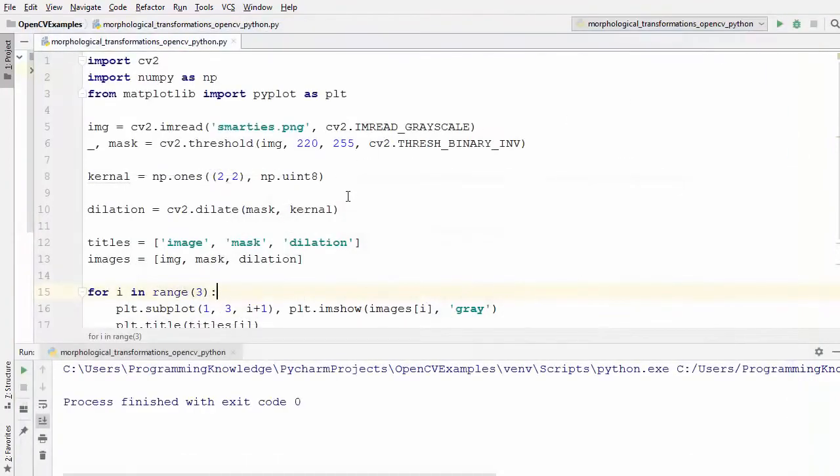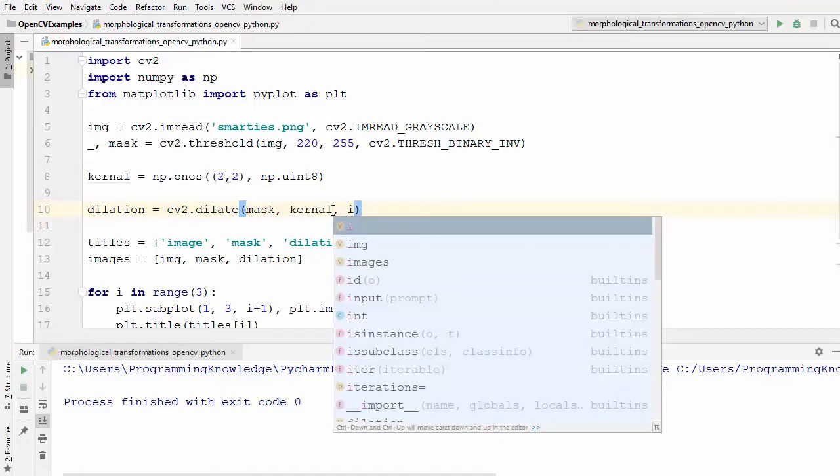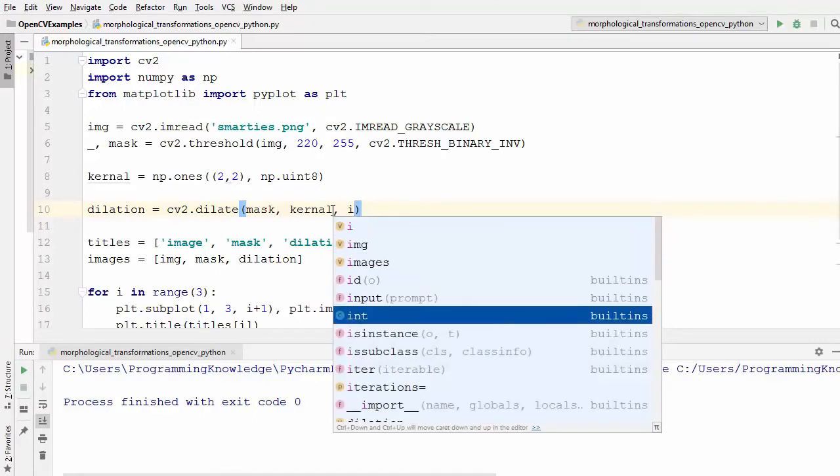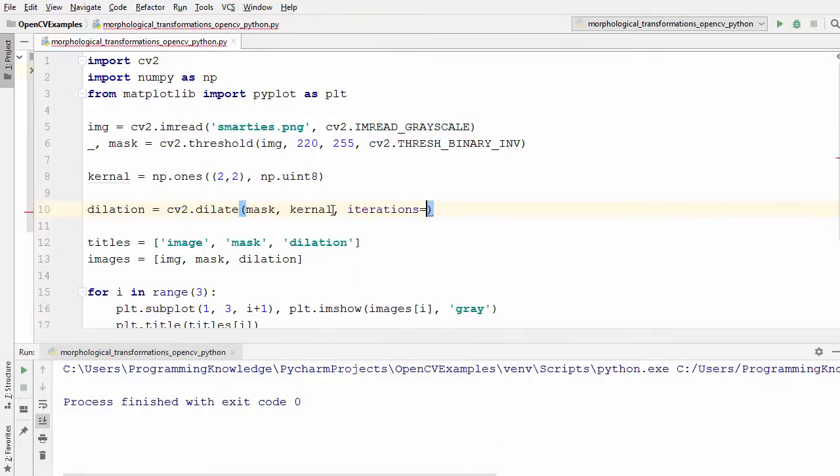So there is a third parameter which we can provide to this dilate method, and it's called iterations. So we can just provide iterations equal to whatever number of times we want to perform dilation on our image. By default it's 1, and you can provide, let's say, 2 here, and let's see what is the result now.